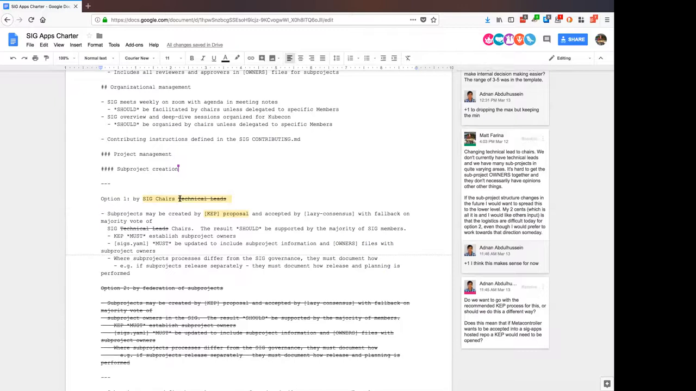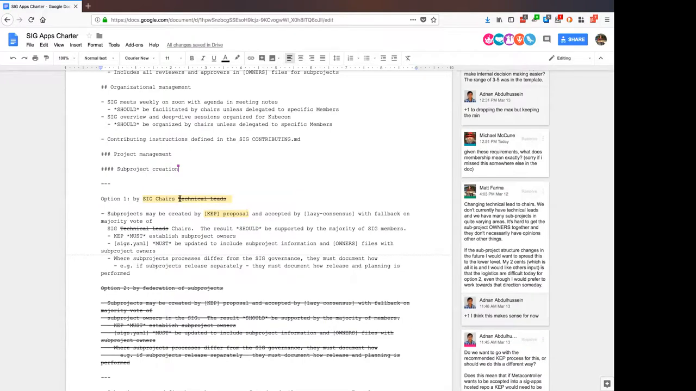And so this was stuck in here as a spitball, but if people have other ideas on how to change this, please do. This is pretty much how we've operated today. And of course, we always try to do lazy consensus. The other thing we've updated is they can be created by KEP proposal with a fallback to majority vote. So look at how the sub-projects are created.